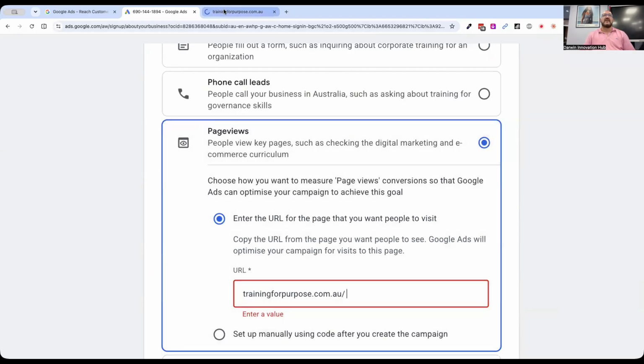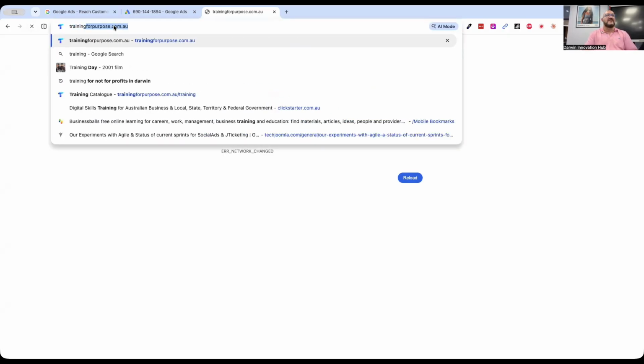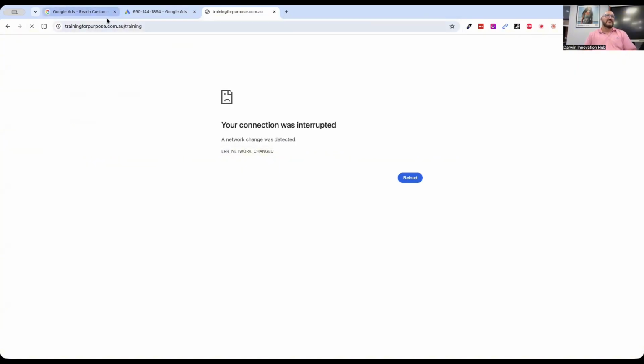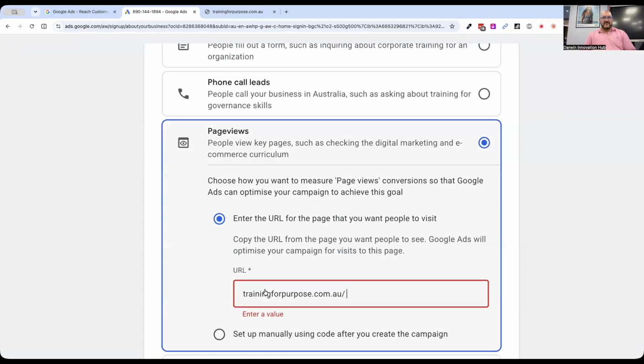So I'm just looking again to see if this website comes up. Come on, let's go. It's just really playing up today. Let's see if my other website works. And it doesn't look like any of them are working at the moment. So something's gone down on my server, which is not ideal. But I do know that that address there, training, is the right address I need to send them through to.